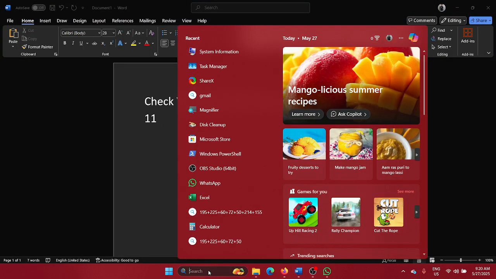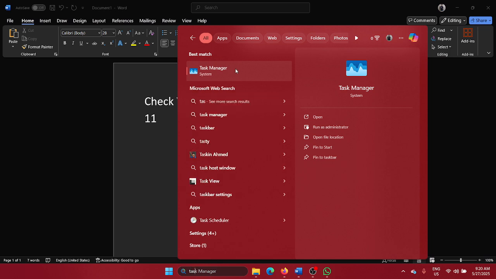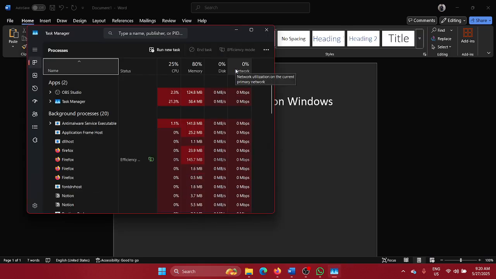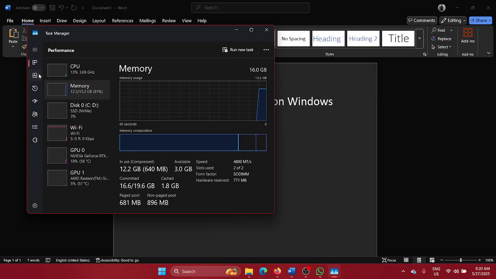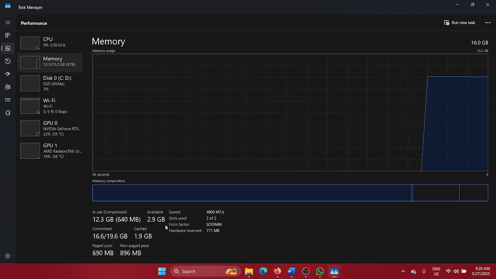So to check more about it, search for Task Manager in the Windows search bar and open the Task Manager. Go to the Processes tab, which is the second tab on the list on the left hand side, and go to the Memory section here. Expand it and you will find the available RAM after the one which is utilized. You will also notice the amount of RAM which is committed here.